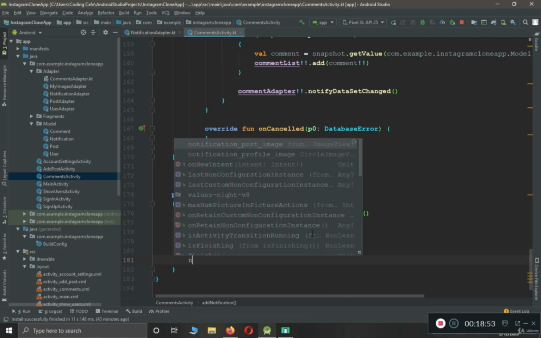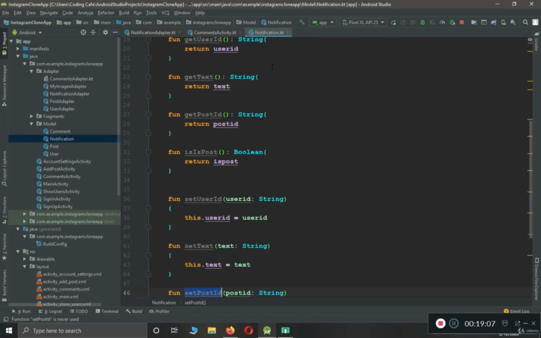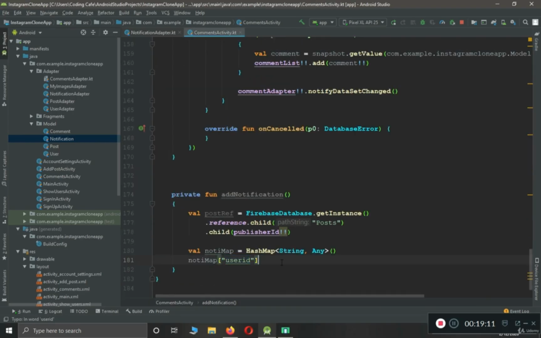Notification map. The first thing that we will save is the user ID. Now make sure to use the same IDs, okay? Because we have already used those in our model class notification. I already told you guys to use the same IDs so that you do not get confused. So anyways, FirebaseAuth uid. The second one will be the text. Let's just copy this, okay?